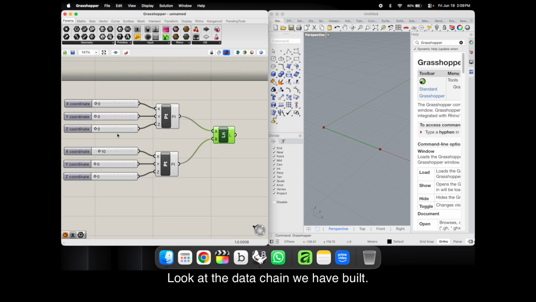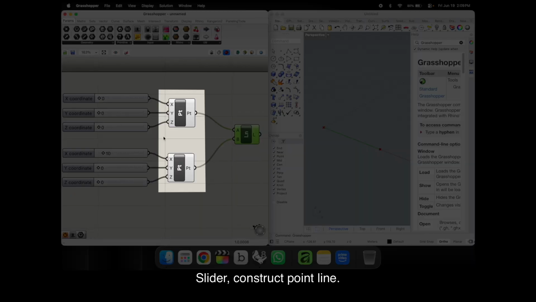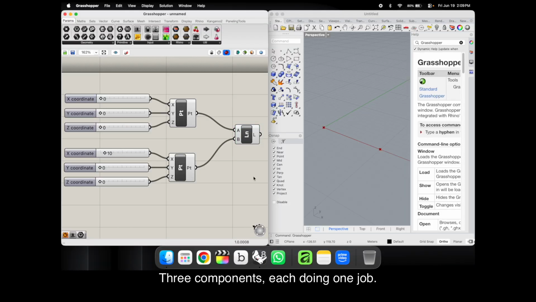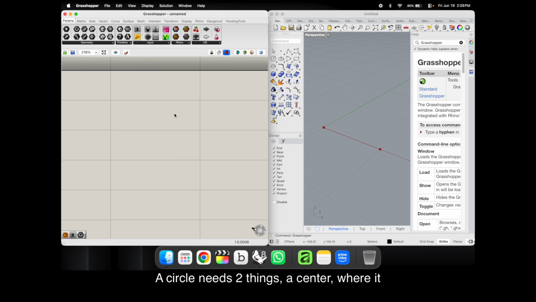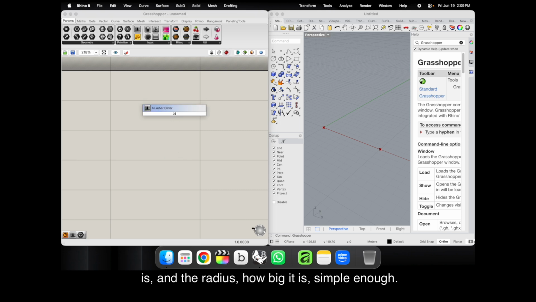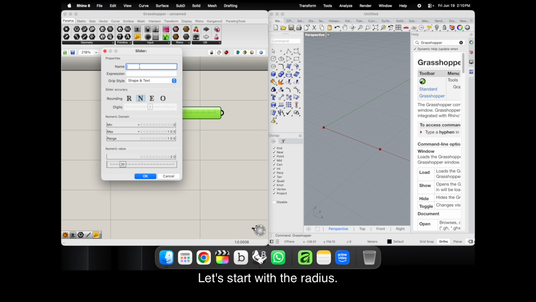Look at the data chain we have built. Slider, construct point, line. 3 components, each doing one job. Slider gives the number, construct point converts number to coordinates, line connects 2 coordinates into a segment. This is chaining. A circle needs 2 things. A center, where it is, and the radius, how big it is. Simple enough. Let's start with the radius.